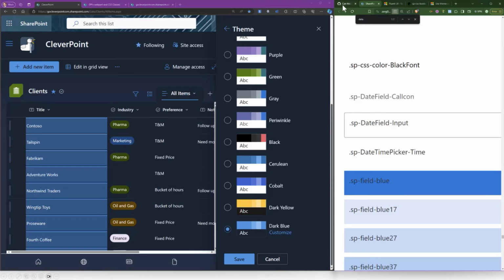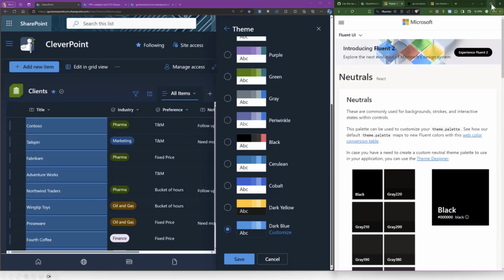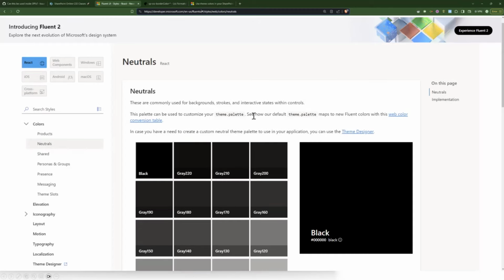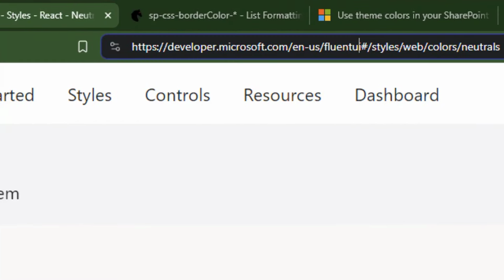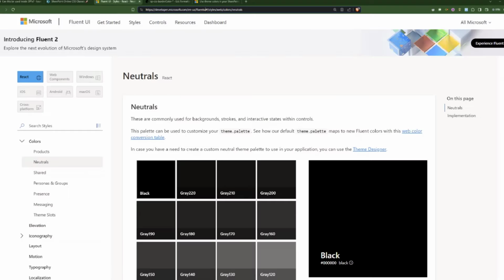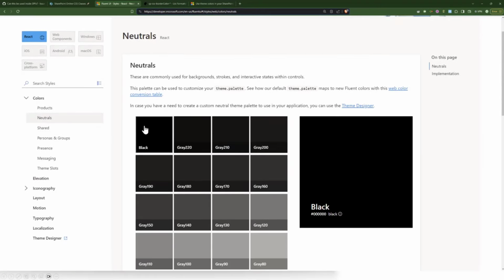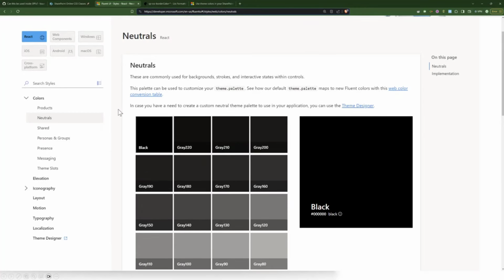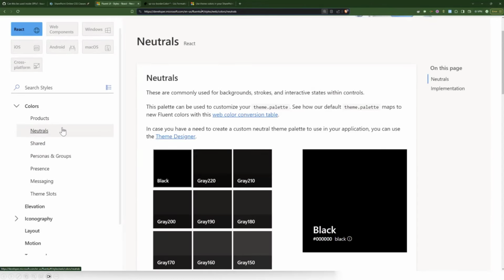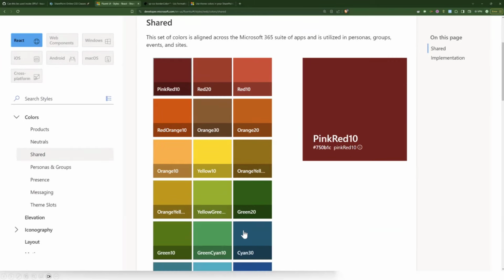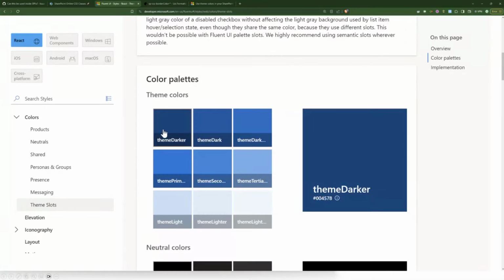There are quite a few nice resources that you could use to read more about classes and how the naming conventions are formed. For example, if you go to developer.microsoft.com Fluent UI, you can read about which styling names are used and what they are for. For example, there are so-called neutrals, then shared colors. These are not dynamic, these are static, but also useful. And you can also find the theme colors, the dynamic ones.